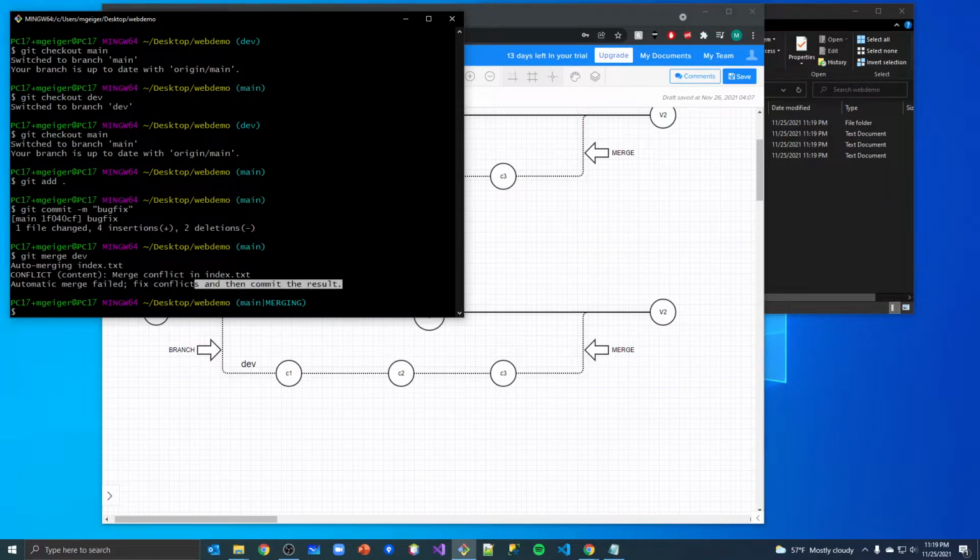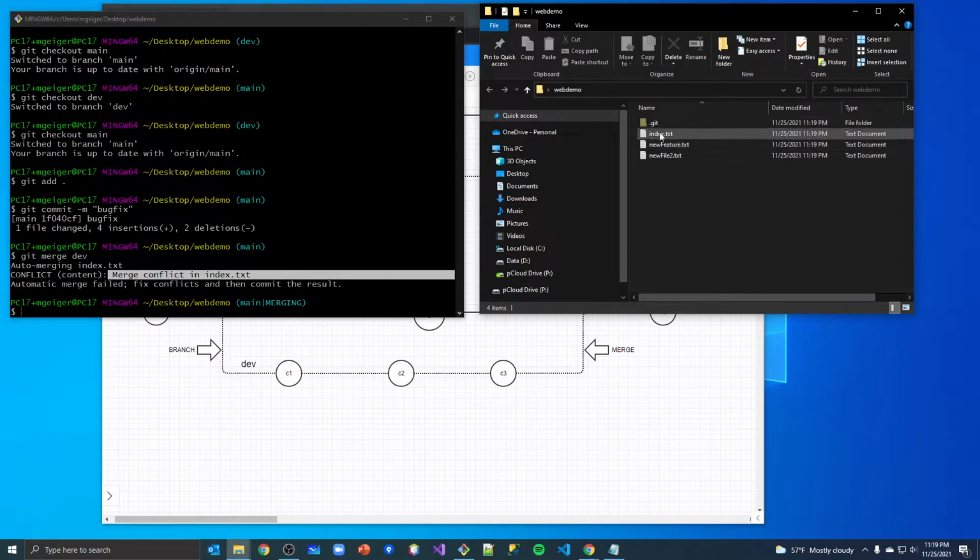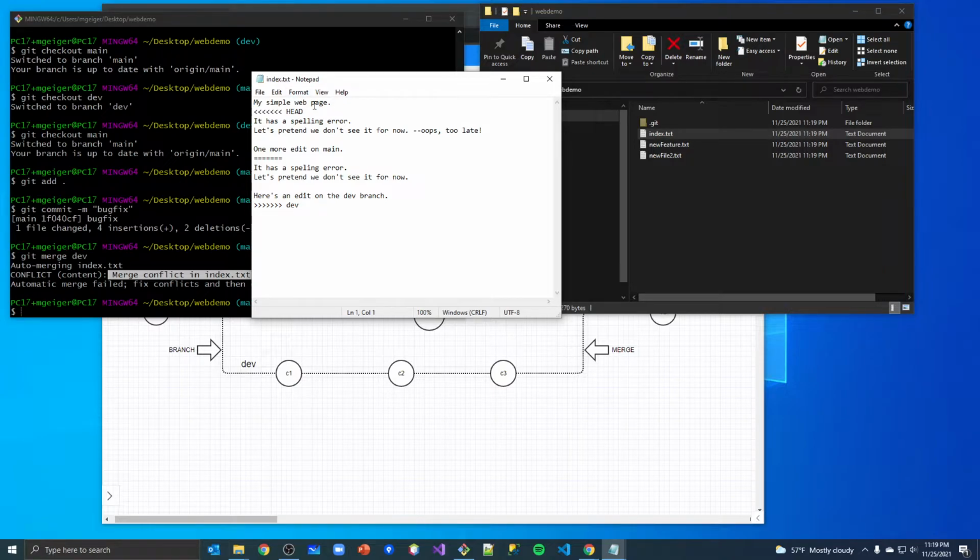Remember the last time we did it, everything got fixed automatically. It just did something called a fast forward. But now it's saying there's a merge conflict. Okay, and it's in index.txt. And if we go look at that file, notice our other 2 files came in just fine. But this index one, since it was edited in both branches, it's got a problem. And if you look, it shows you the head, which is the spot where we're at, the most current version of our files.